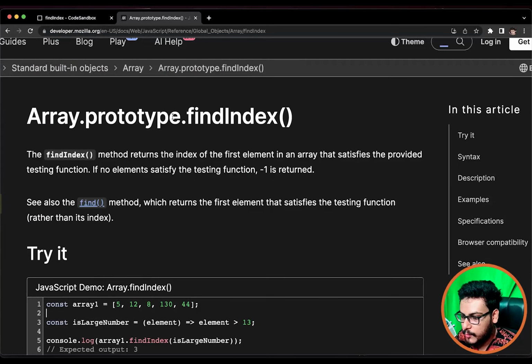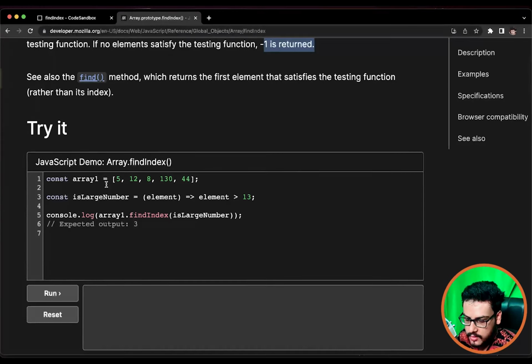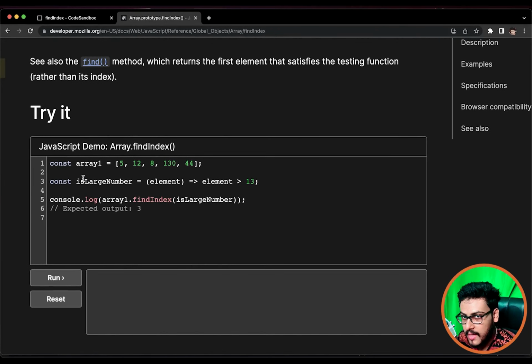What does MDN have to tell us about findIndex? The findIndex method returns the index of the first element in the array that satisfies the provided testing function. If no element satisfies, -1 is returned. So let us have a look at the demo.